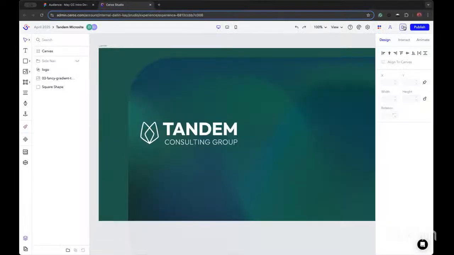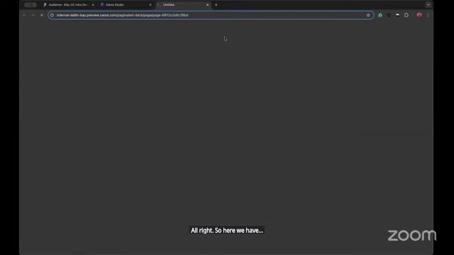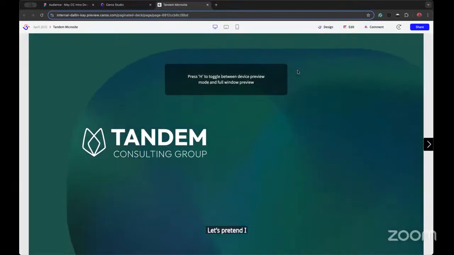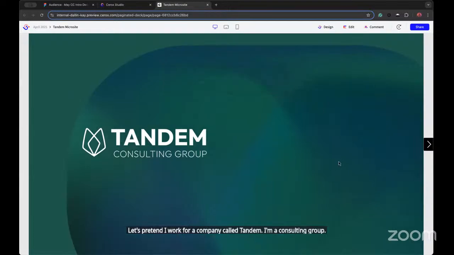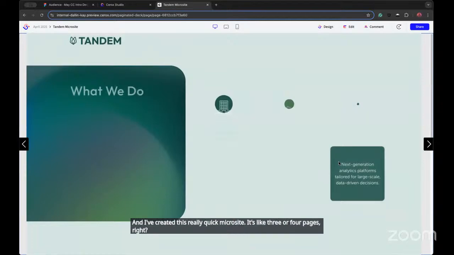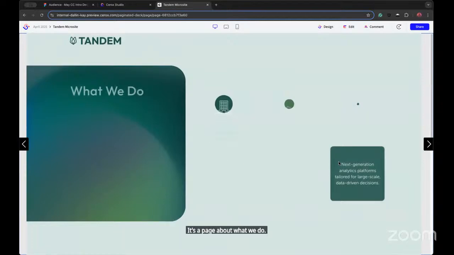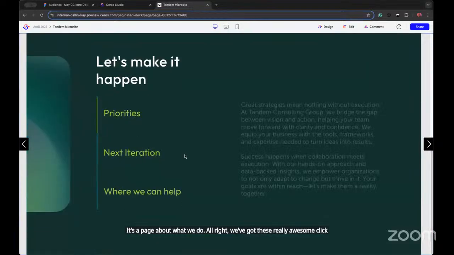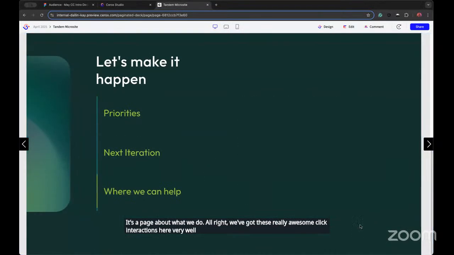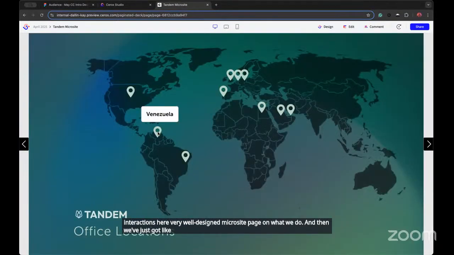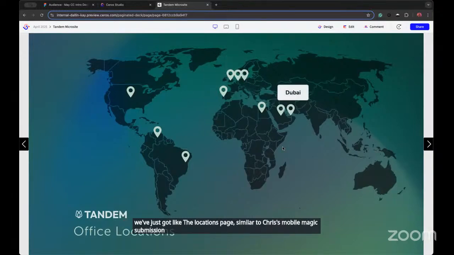All right, so here we have this microsite. Let's pretend I work for a company called Tandem. I'm a consulting group, and I've created this really quick microsite. It's like 3 or 4 pages. It's a page about what we do, with these really awesome quick interactions. Very well designed. And then we've got a locations page, similar to Chris's mobile magic submission with these awesome hover states. Here's all of our locations.